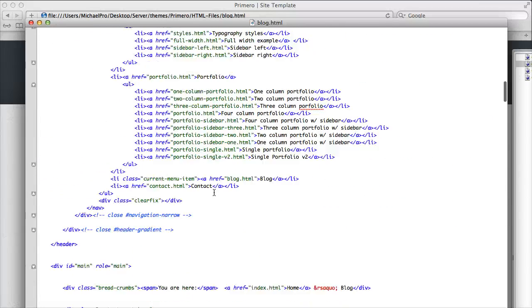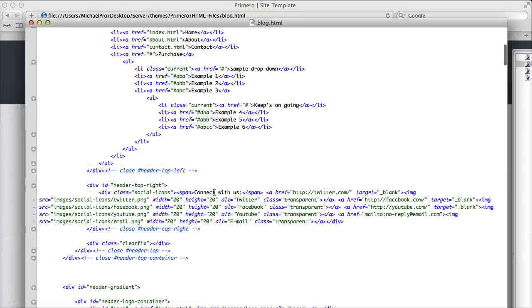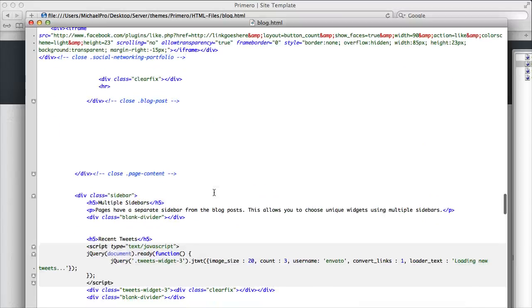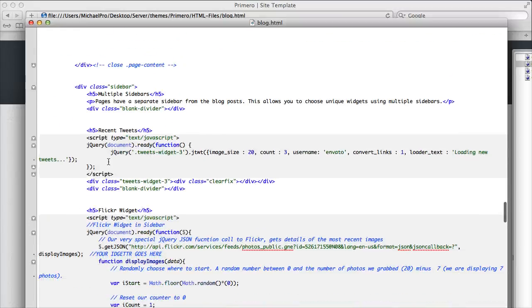So if we go to the section, let me find the sidebar. And the first one's Twitter, so let's go ahead and start there. There's a strip of JavaScript, and then there's these divs right here. And what happens is this JavaScript right here, all it does is it goes, oh, there's a tweets widget 3 class, tweets widget 3, and then it replaces that with the content from our plugin.